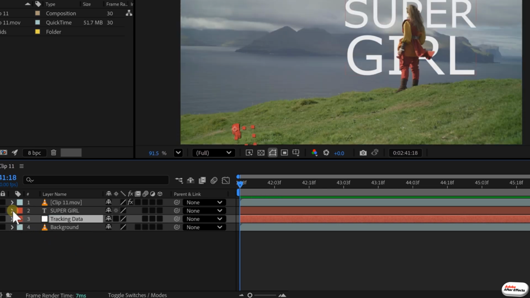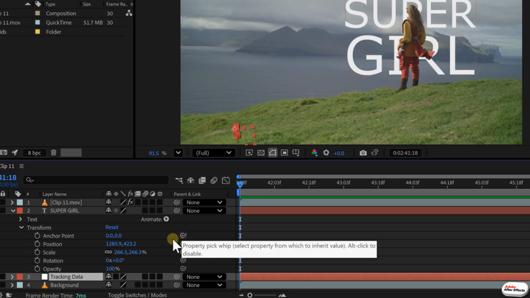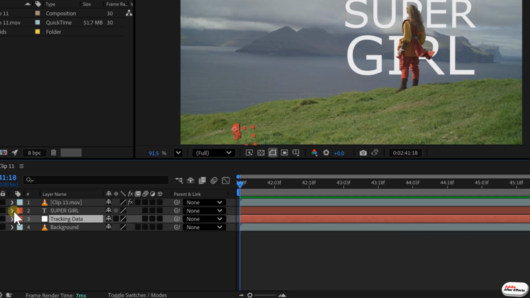Now let me expand the properties of the Supergirl, the text layer, go over to transform properties. And we've seen before that we can link any of these properties here with this pick whip tool to the properties of the tracking data. But in this case, we kind of want to take over everything. We could link every single property to the properties of the tracking data, but that's tedious work. Instead, I'm going to just collapse all of the properties again. I'm going to take the pick whip tool from the entire layer and just say, hey, take everything over from the tracking data or the null object, like this.